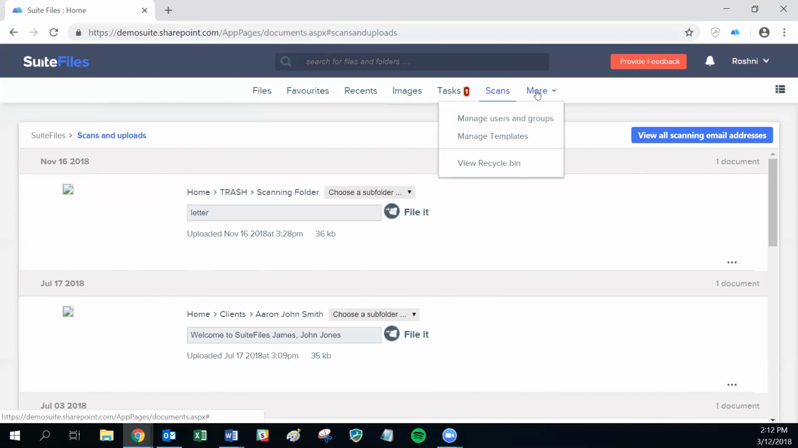So what you see under more will depend on your user role or your permission levels in SuiteFiles. So these are sort of enabled by your administrator. So here I have the ability to manage users and groups, and that's because I'm an administrator in SuiteFiles.